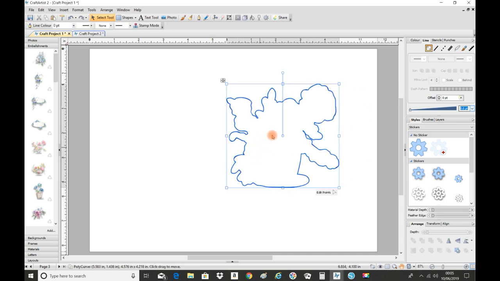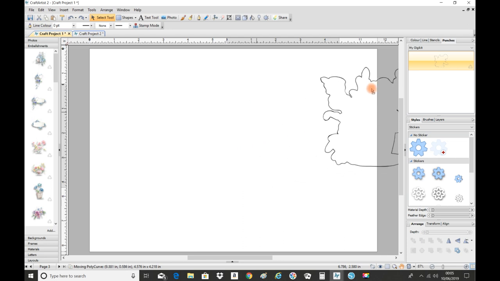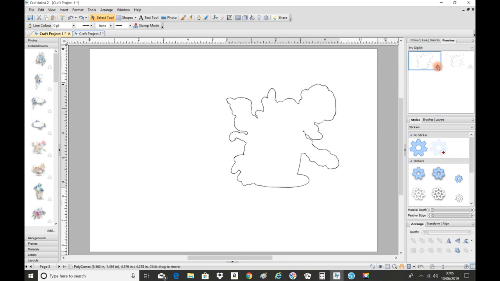And then once you've done that, go to your punches tab and drag and drop it in there, like so. I've already done it before, but I'm just going to show you for demonstration purposes only. So once you've dropped it in your punches tab, just delete the outline on your page.